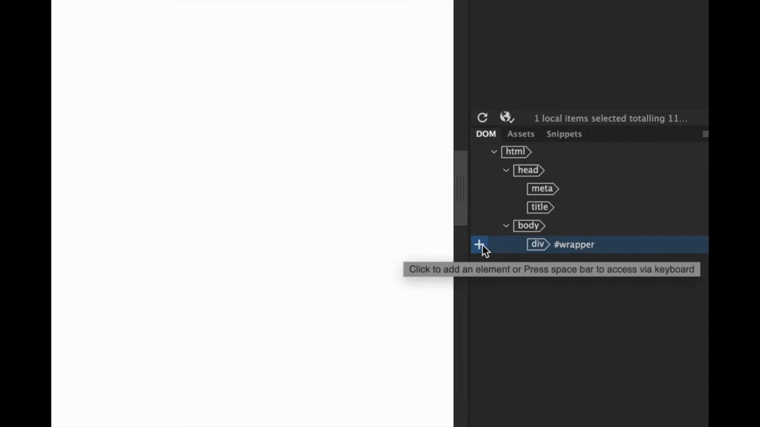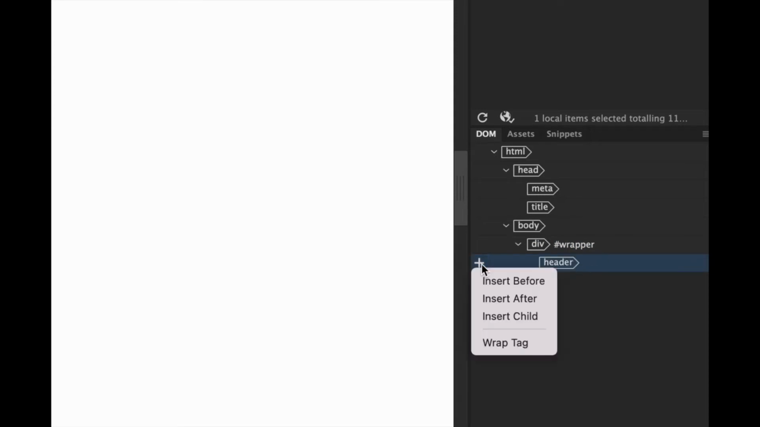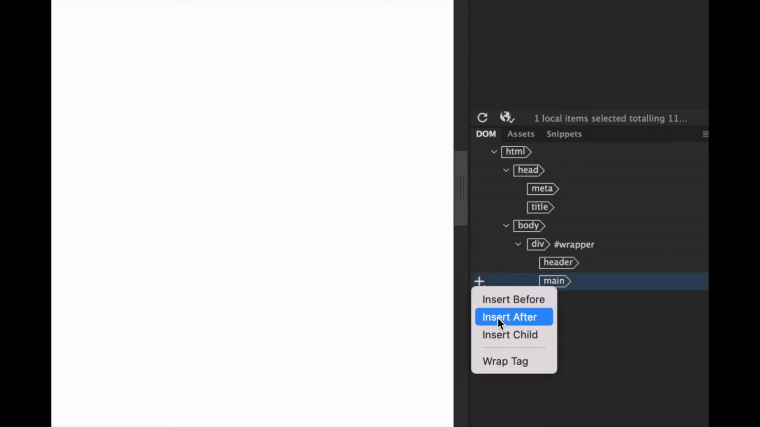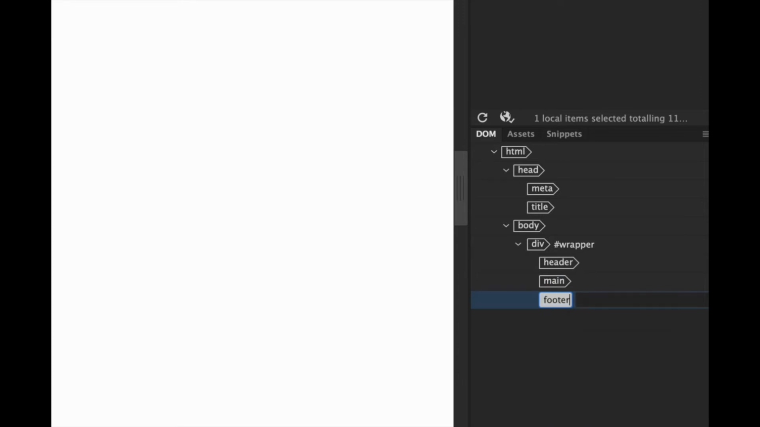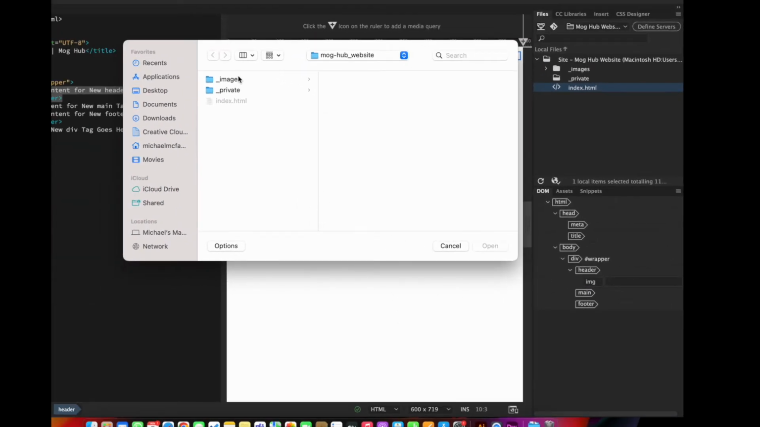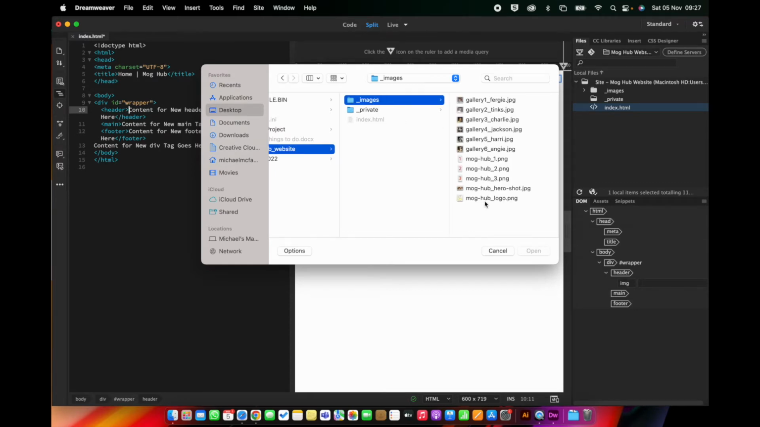Then inside the div tag, I'm going to insert another child, header, and then after the header, not inside the header, I'm going to insert after a main area, and after that a footer. So that's kind of a logical structure for any page: header, main, footer. Within the header, just zoom out a little bit, so insert child, I'm going to have an image, and as soon as I press enter, it's going to say, okay, go and choose the image. So select images, and this is going to be the logo.